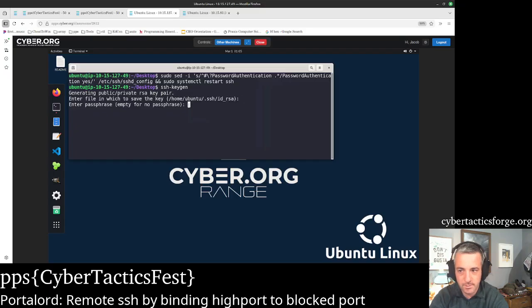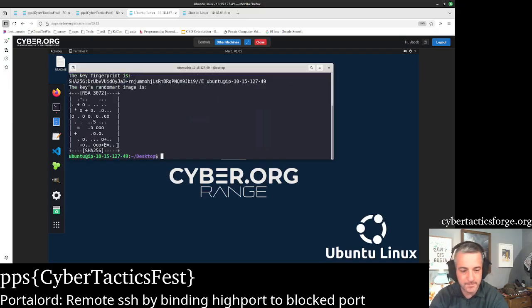We could password protect it. We're not going to. Okay. Now what we're going to do is we're going to share this key. So if you actually want to see what it looks like, you can just ls into your user account, .ssh.